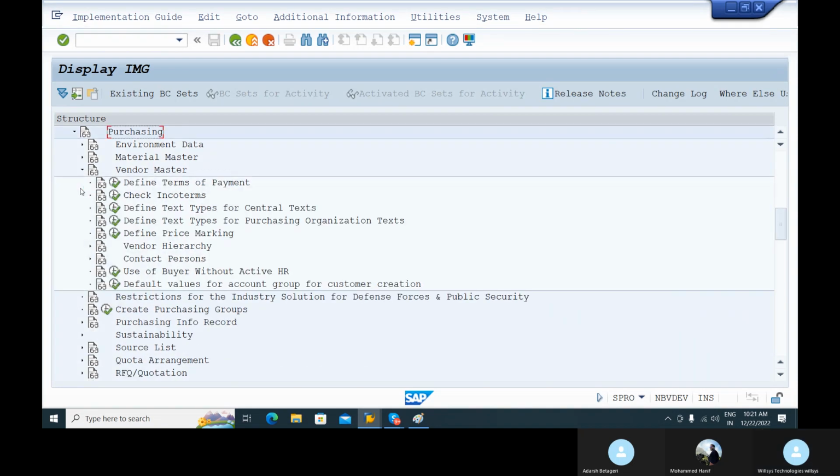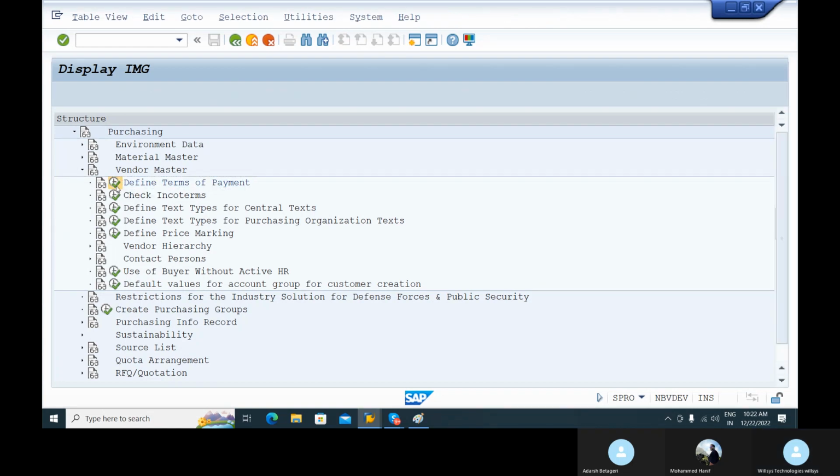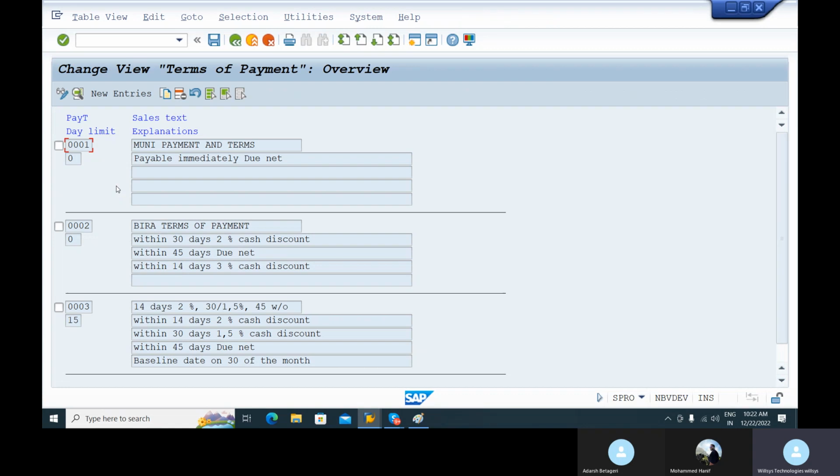Vendor master. Under vendor master, define terms of payment. Execute.